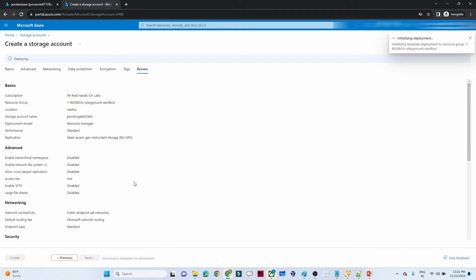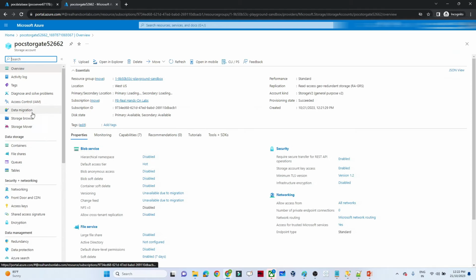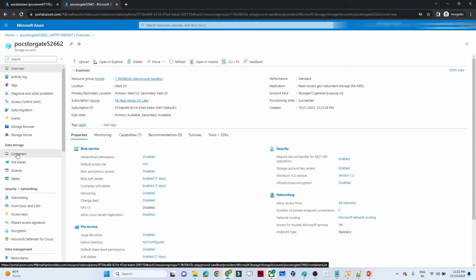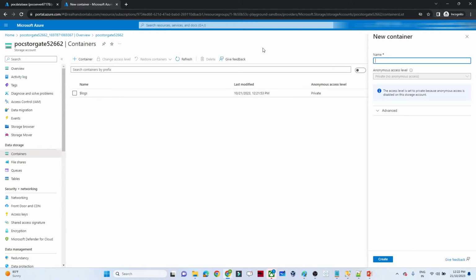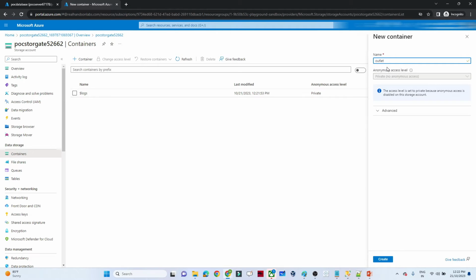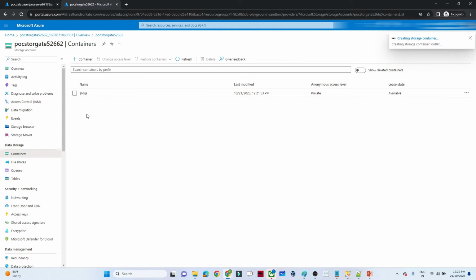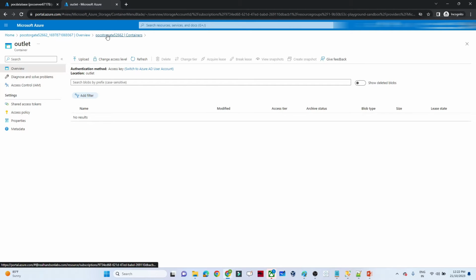After that the deployment is initiated. You can see now the deployment is completed. Click on go to resource and click on container on the left side. Here only we are going to create our target location. Click on plus container and we will save it with the name outlet. In this outlet only we will try to save the data. Click on create. This is the storage account which got created, and this will be our final destination. As of now there is no data available here, only the container.